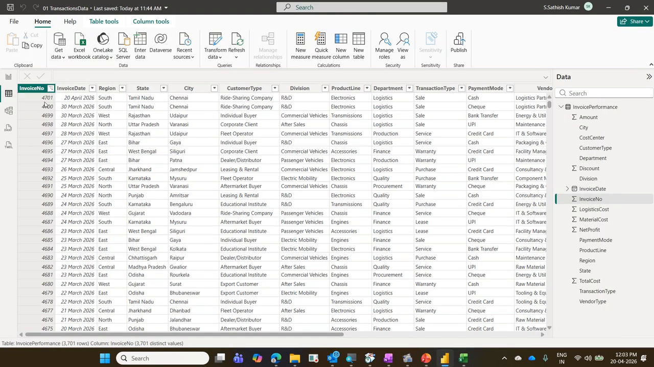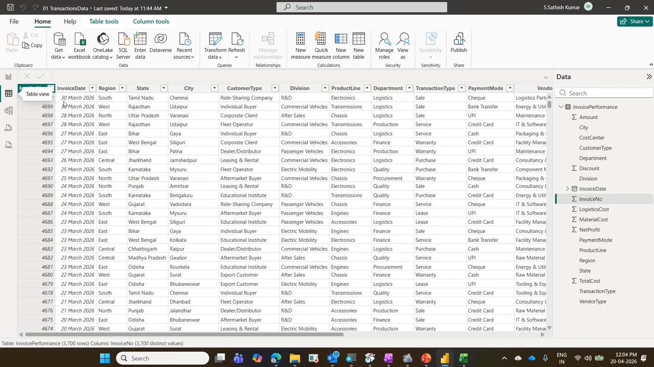So I just added the data and checked whether it's working. Now I deleted it. So from now you just have to add the data and refresh it. Schedule refresh, we'll explore how to schedule your refresh.